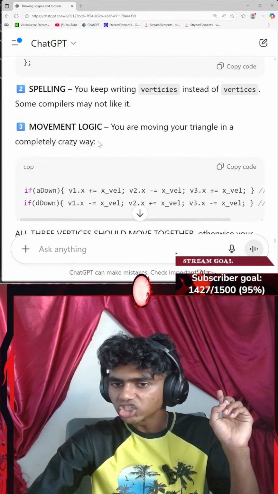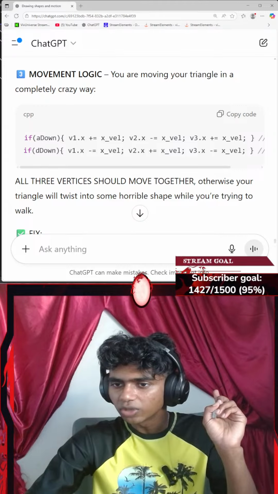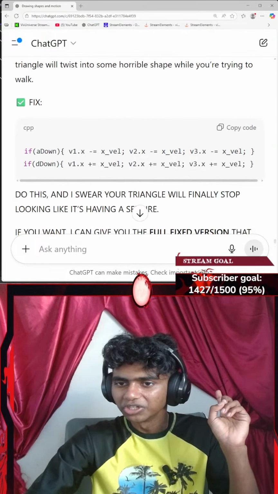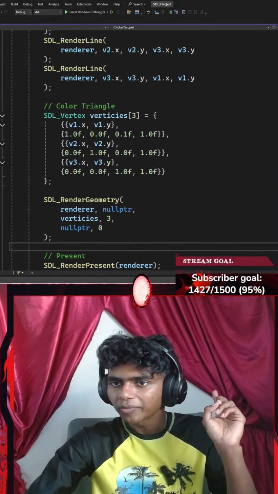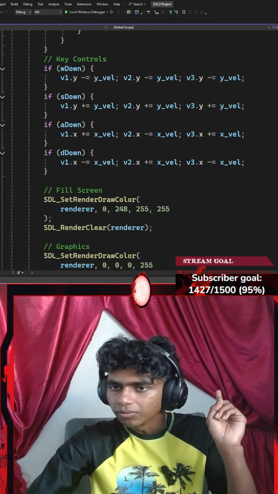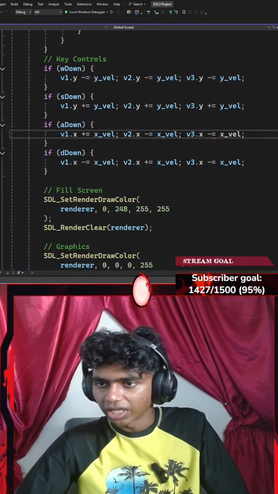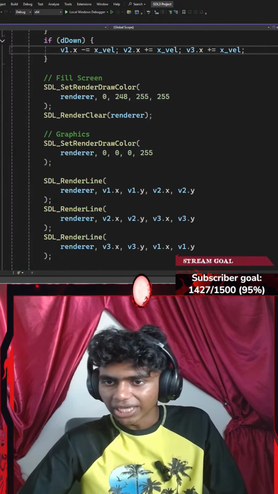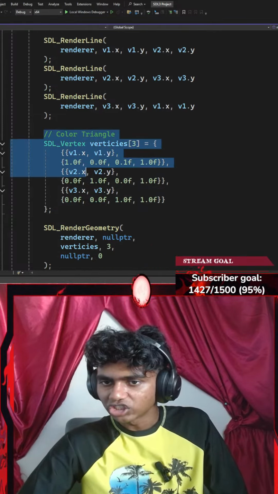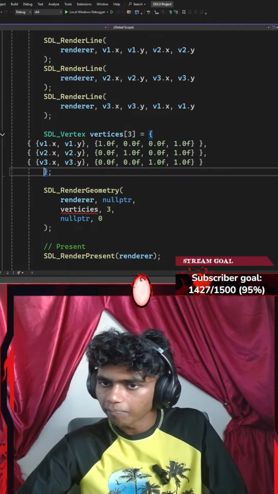Okay, movement logic. You're moving your triangle in a complete crazy way. I see, all 3 vertices should move together, otherwise your triangle will twist and turn. Okay, hold up, guys, I think I see. I wanna fix something else real quick. Okay, so this should be minus minus. That's gonna be something like plus. Okay, and then when I color my triangle, let's paste ChatGPT's way and see if it actually works.